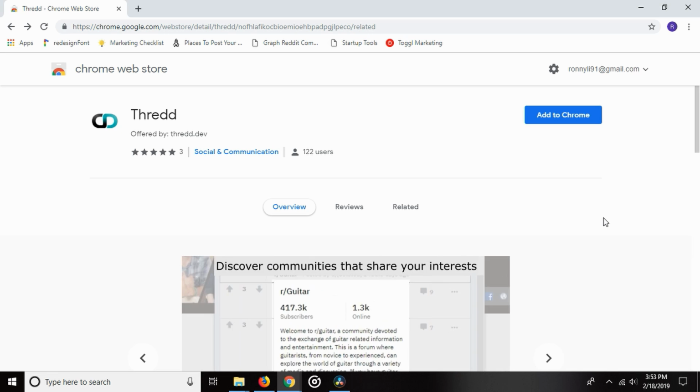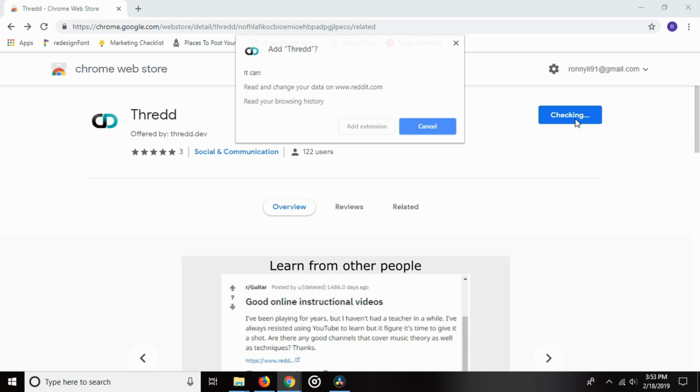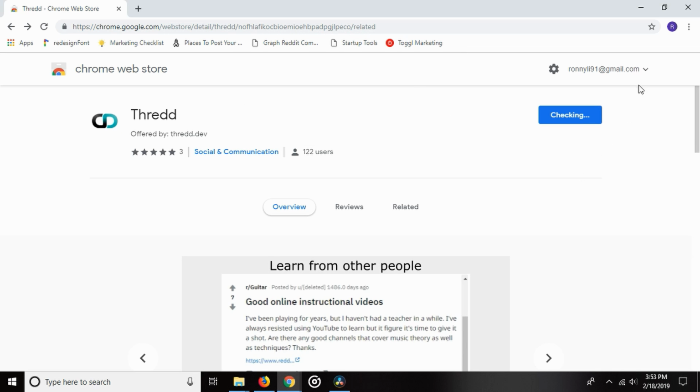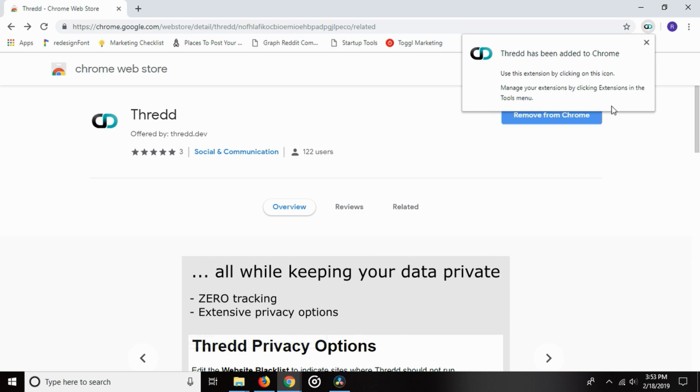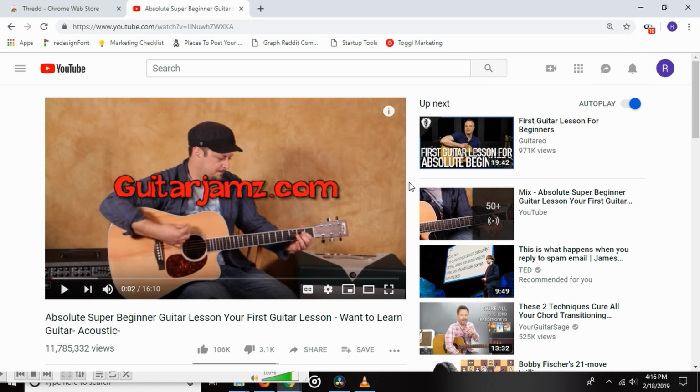Thredd is a plugin for your browser that makes it easy to meet people who share your interests. Let me show you how it does that. First, I'll start off by installing Thredd. Okay, and now Thredd has been added to Chrome. So let's go into how to use Thredd.